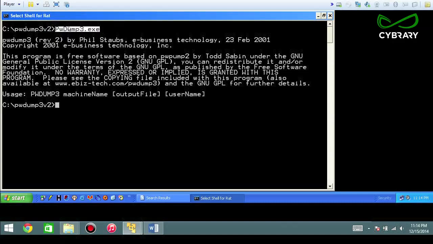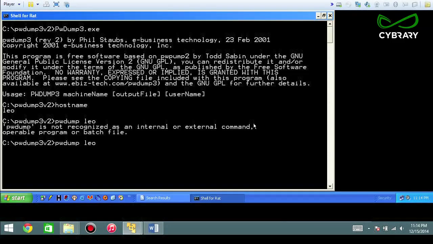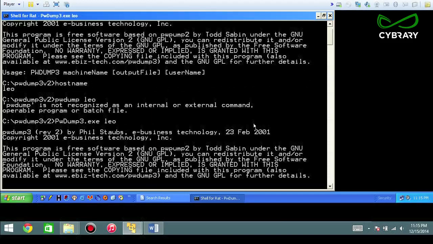So I start from just running the command, and then I actually see that I can do pwdump machine name, the output file. If I wanted an output file, this is good to save, because then you can import this file directly into a password cracking program and/or the specific username that you're looking for. So in this case, I'll do a host name. Okay, find out my name is Leo. So I'll do a pwdump for Leo. Actually, to spell it right, pwdump.exe, Leo.